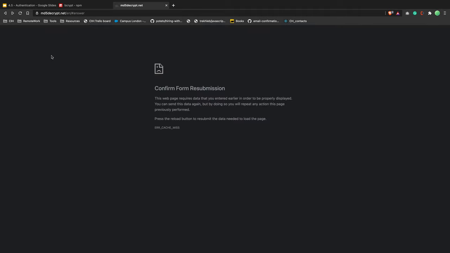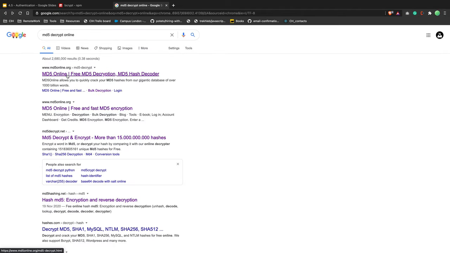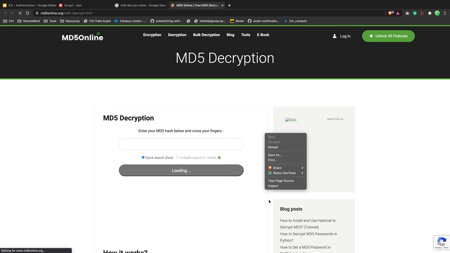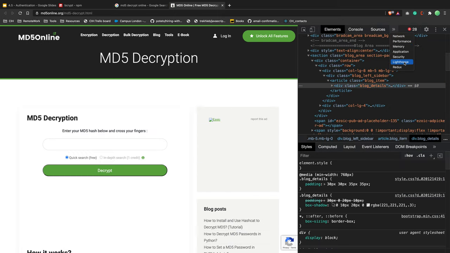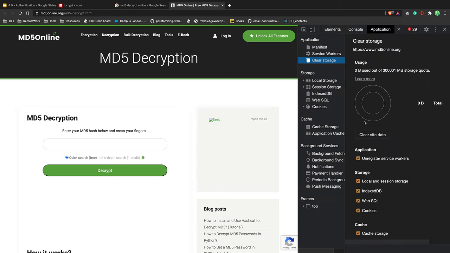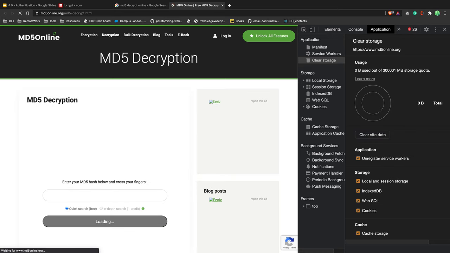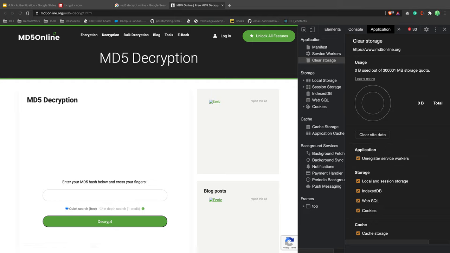So let me actually try, because the other service was better. Let me just try to clear my history. Maybe they just want to charge me. Performance application. Clear. Refresh. What?